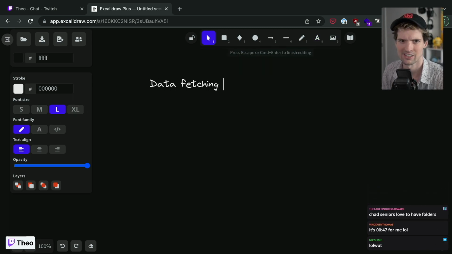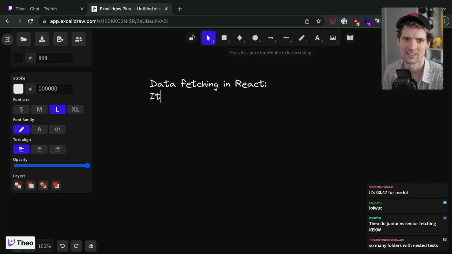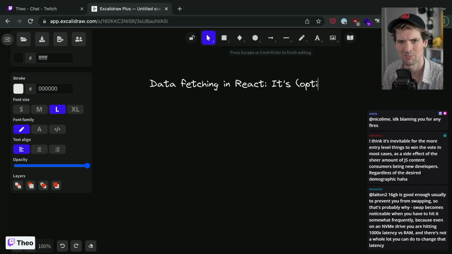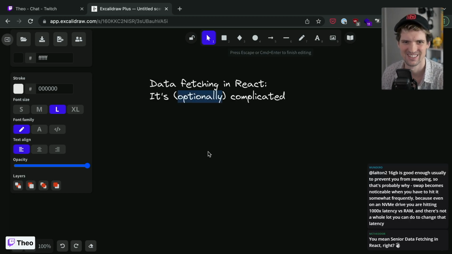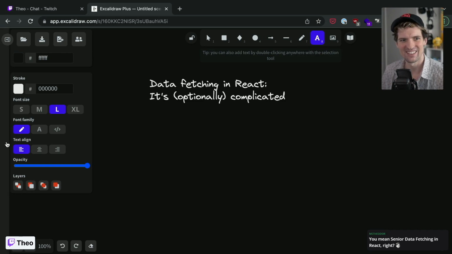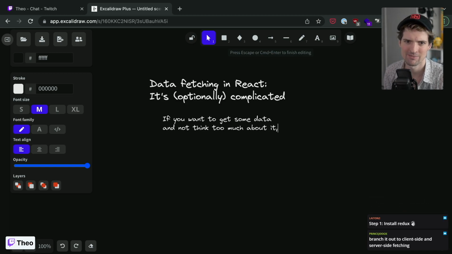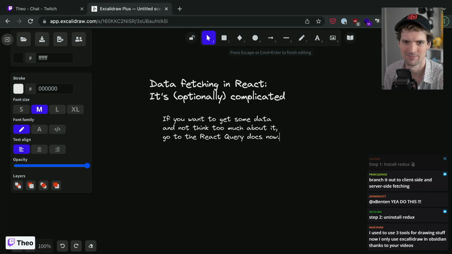Data fetching in React. I want to say it's complicated. It's optionally complicated. So what do I mean by that? What I mean is, if you want to get some data and not think too much about it, go to the React Query docs now.